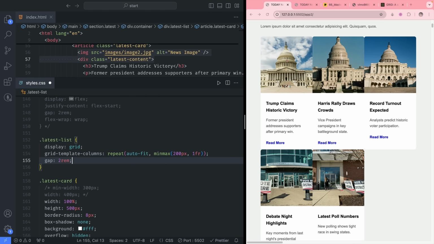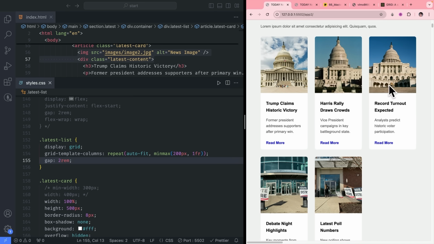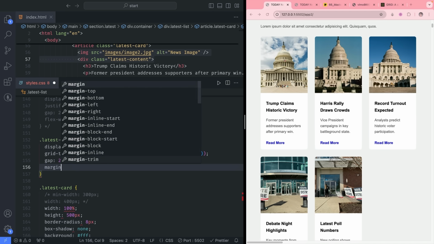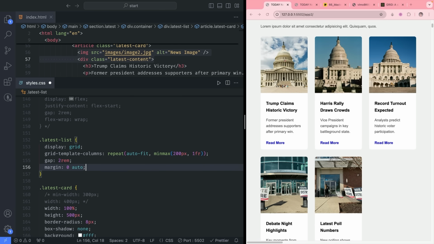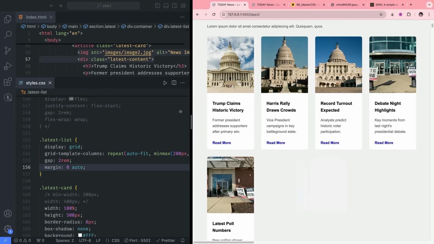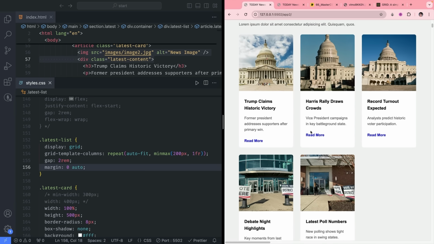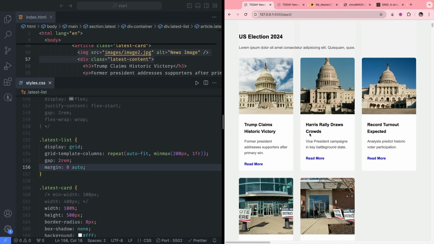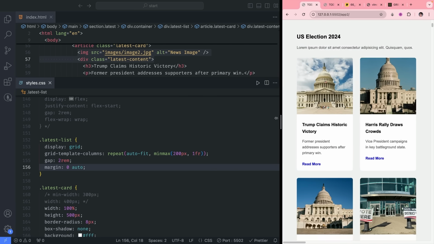We also want to do a gap of 2 rem, so there's space between them. And we're just going to do a margin 0 auto. I don't think this really does anything, but just to make sure we are centered, we have this layout. So this is exactly what we're looking for. And note that even with 5 items, this is aligned together on the bottom. So this is perfect for our use case.